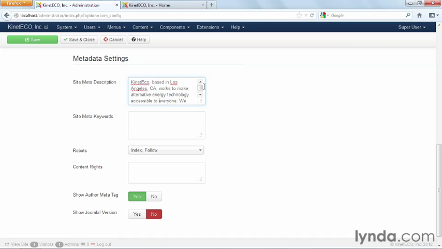So write a short, precise meta description that's full of keywords that people will use to find your website, and make sure you put it in here.